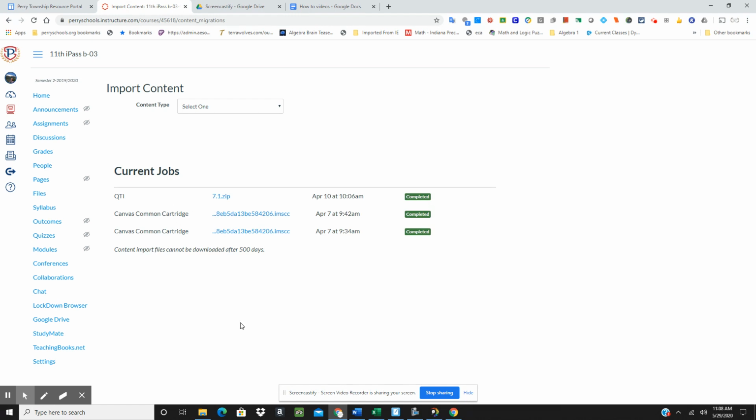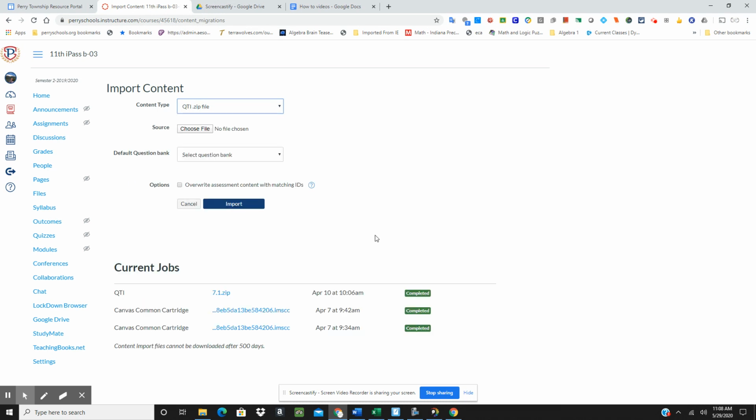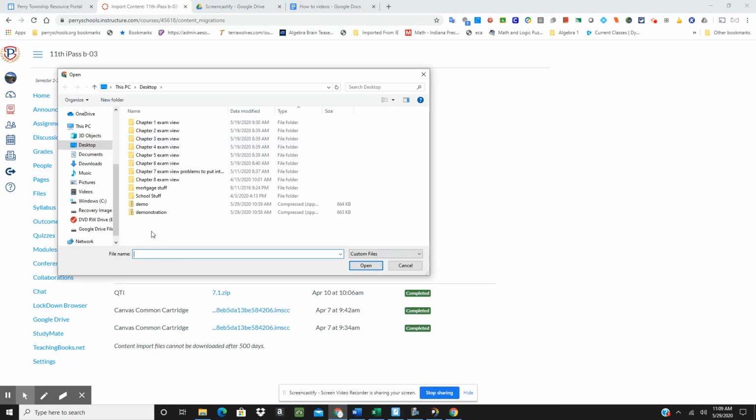You can see I've messed around with this course a little. I use this as my little test block. Go up to import content, and you're going to go down to the very bottom where it says QTI zip file, because that's what we just saved it as. You are going to choose your file, and I called this demonstration. Click on that file, click open.